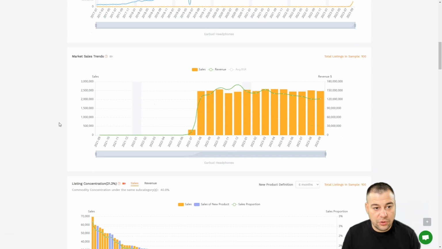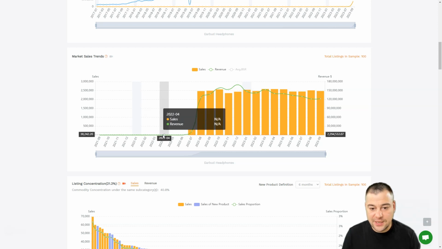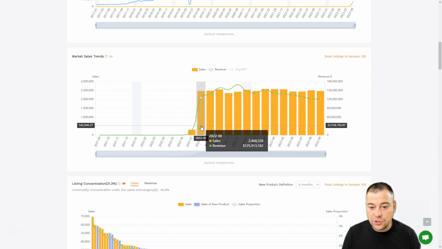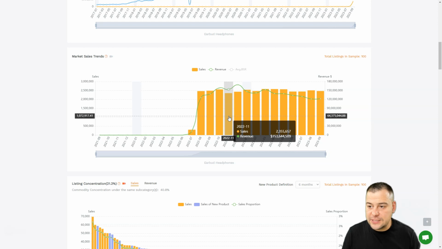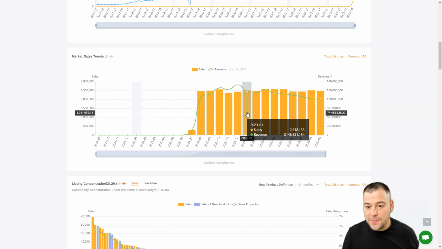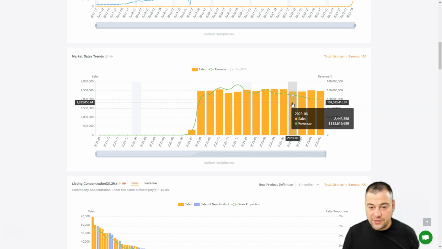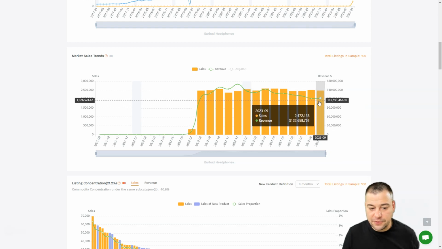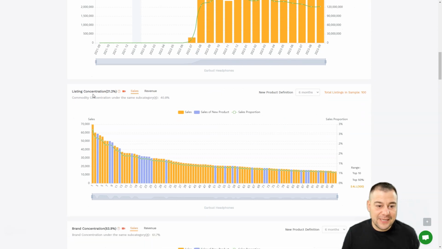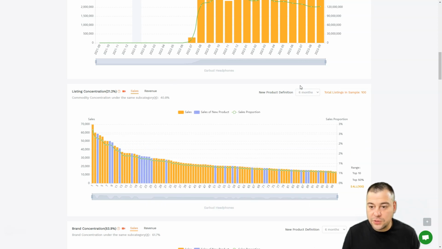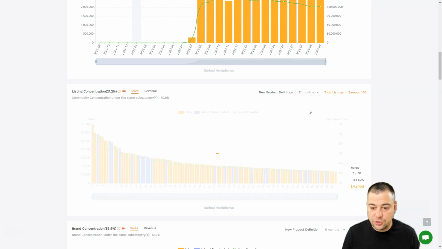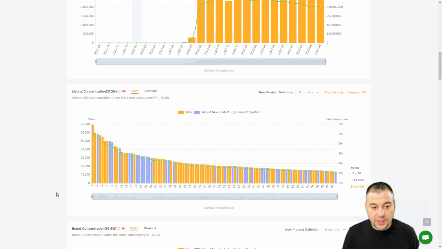So let's roll lower. Market sales trends. And you can see how much sales and how much revenue this particular asset, like listings in the sample top 100, made in this specific niche, in this specific product, in this specific listing. Then you have listing concentration, 21%. What do we have here? We have your sales and sales of new products and the sales proportion. So these are product sales that were listed before 6 months. We can switch to 12 months and the picture will be a little bit different.